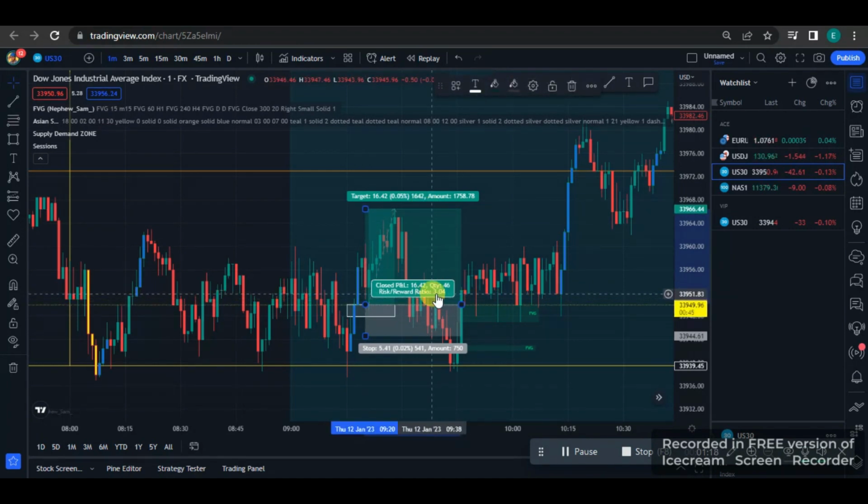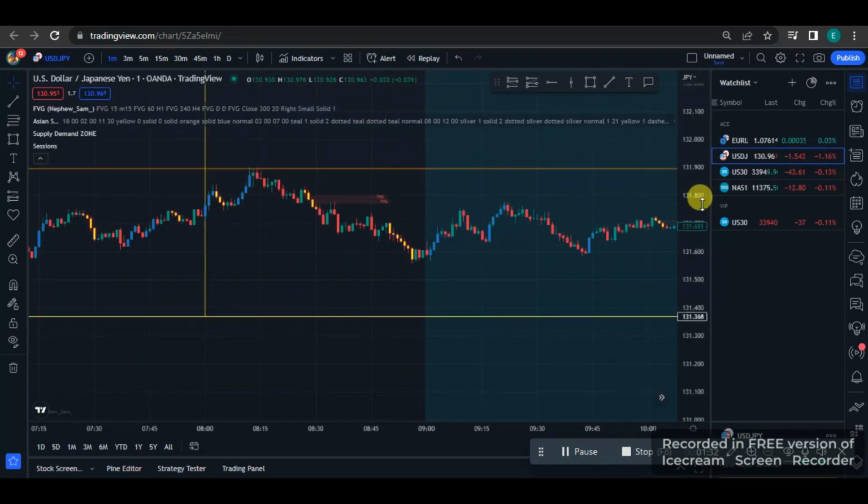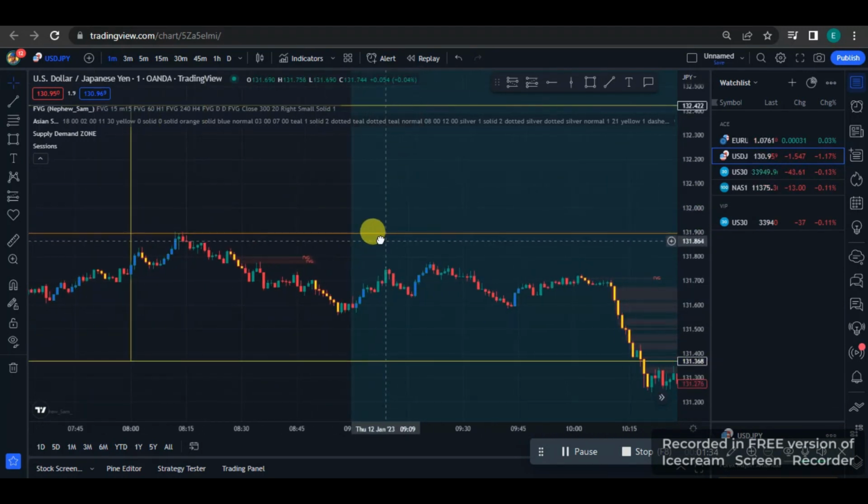So this trade clearly went for a 3.04 to 1 on just this one single trade, which is pretty interesting. All right, so let me quickly show you guys another example of this setup.